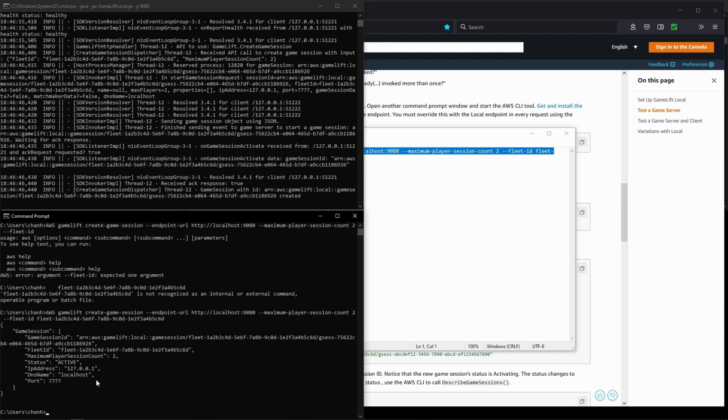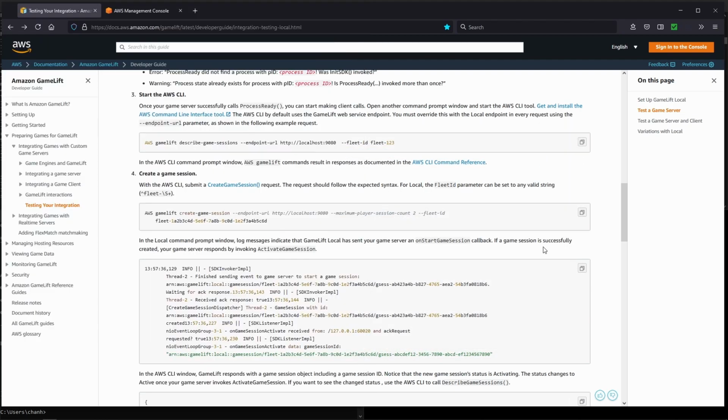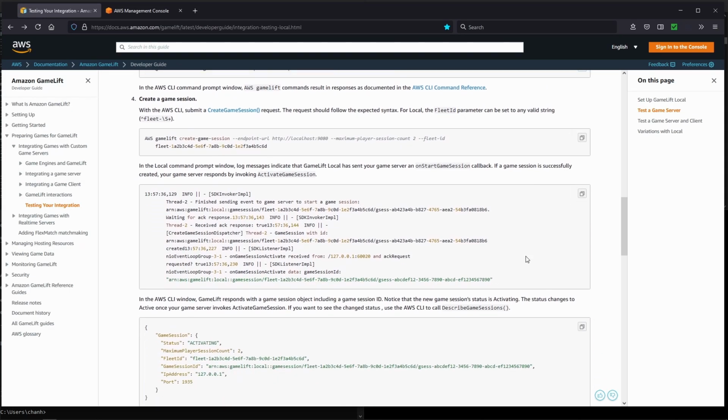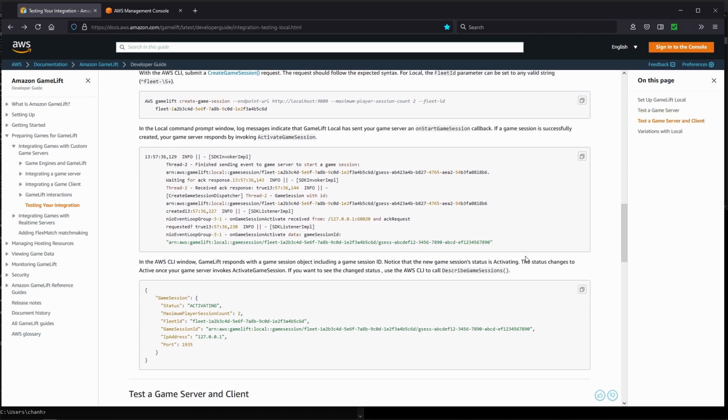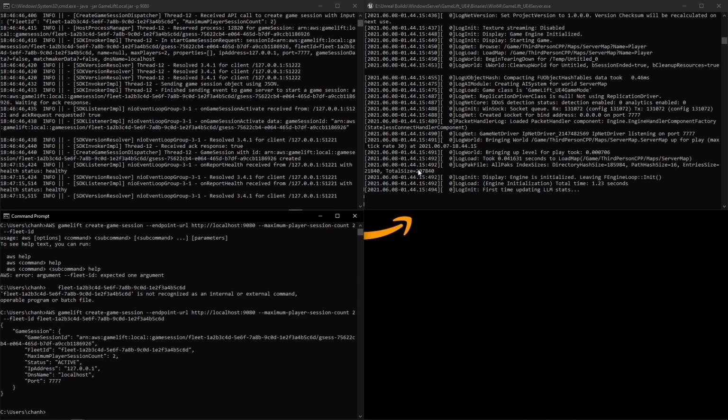This is the response from GameLift Local, which is very similar to the actual response from the GameLift service. And finally, we want to start a game client to complete our integration testing.